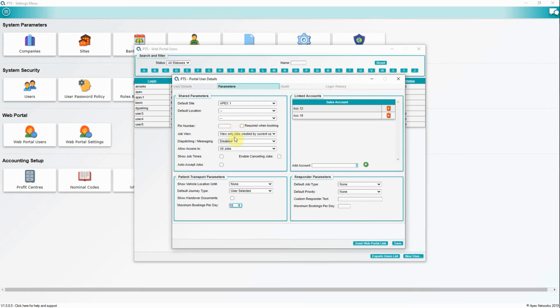In this section, the Dispatching Messaging feature will allow portal users to message or dispatch jobs directly to crew without the need for the control room to manage work. This feature is used mostly for contract work, where a trust has a contract for one ambulance and two crew as an example. As a default, this section is defaulted to Disable.